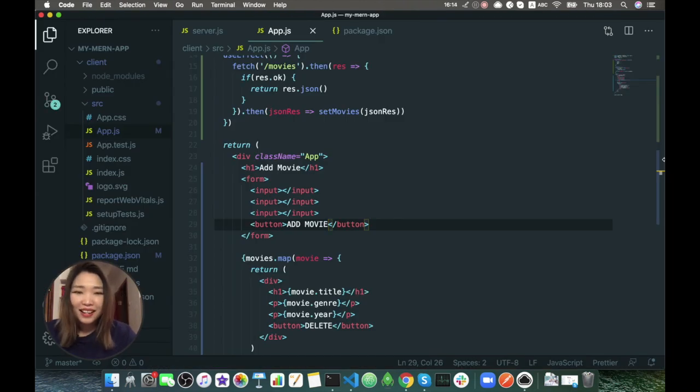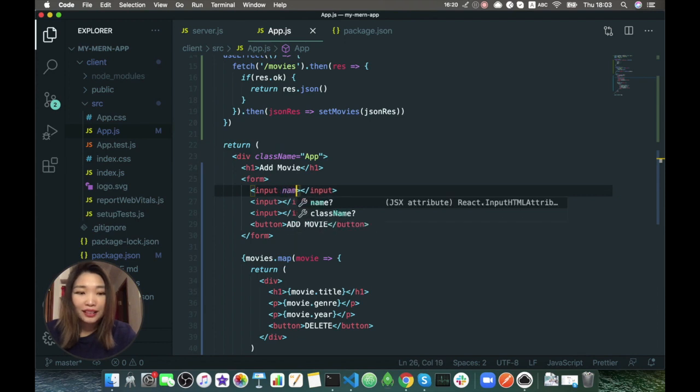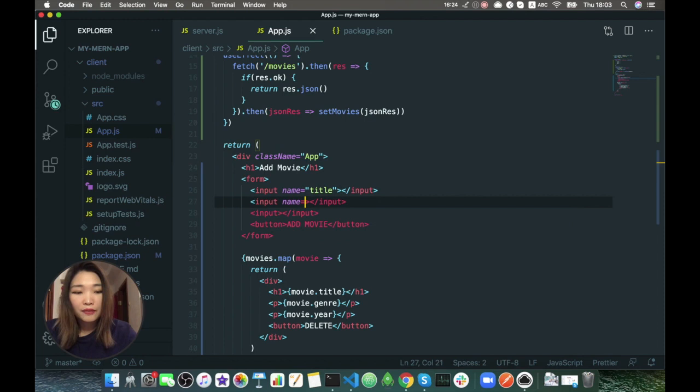But we do need to specify the name and the value of each input. So in this case, the name will be title. Here we'll specify the name as genre, and this will be the name of year. This is required for us to be able to parse from the body request in our server.